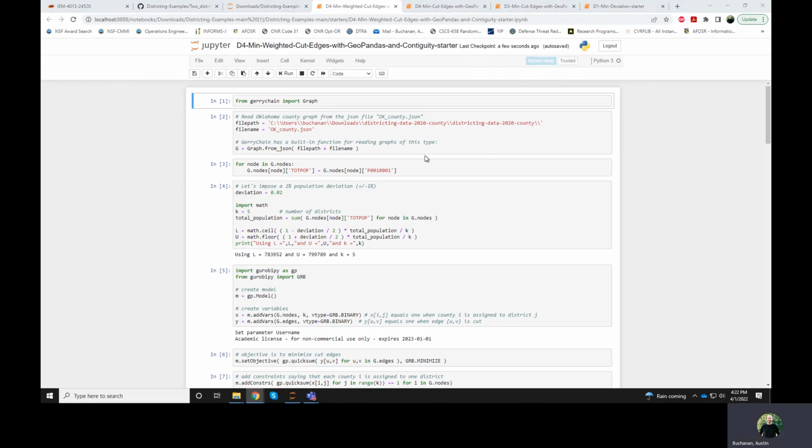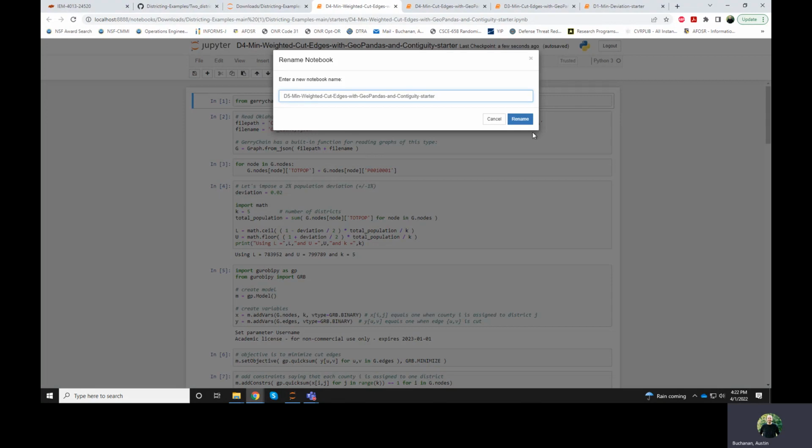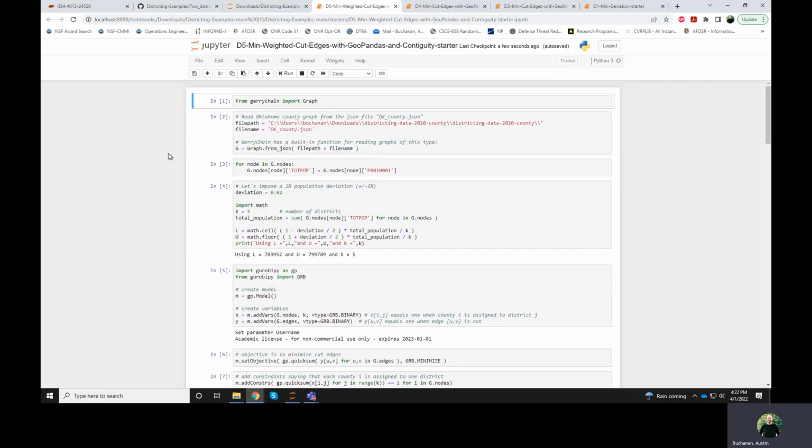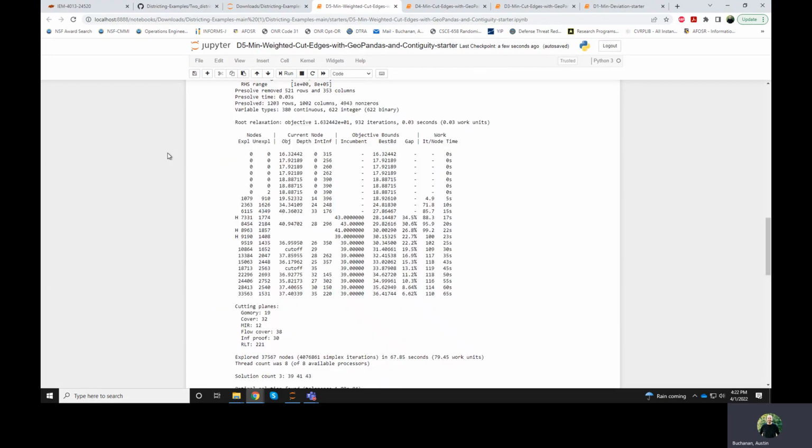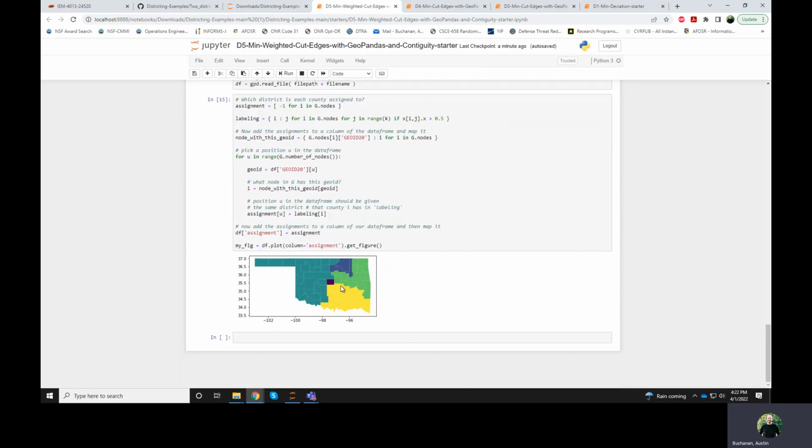So the difference in this code that we're about to write, and maybe I should call this D5. Let's call it D5. The change that we're going to make now is that instead of just counting whether or not an edge is cut between counties, we're going to capture and try to minimize the distance or the perimeter of these districts. So this will be actually a very small change to the code, but may produce districting plans that look quite different.